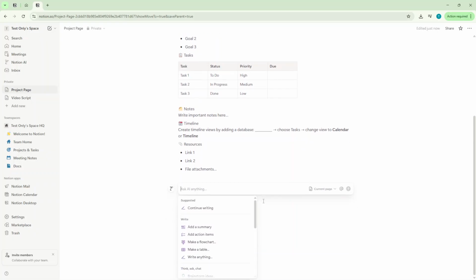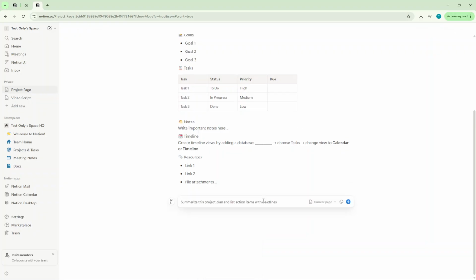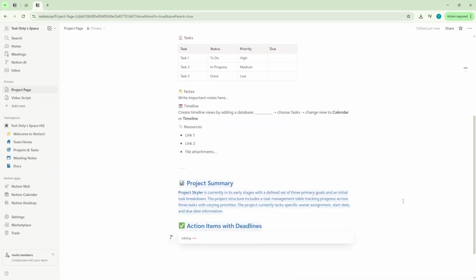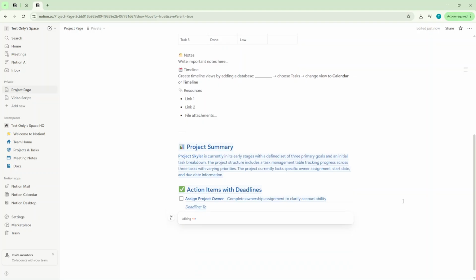Type in a prompt such as, "Summarize this project plan and list action items with deadlines." Once you've written your prompt, hit enter. In a moment, Notion's AI will process your request and generate a summary, along with a clear list of tasks and deadlines based on your project content. This can save you a significant amount of time, especially if your project plan is long or complex.